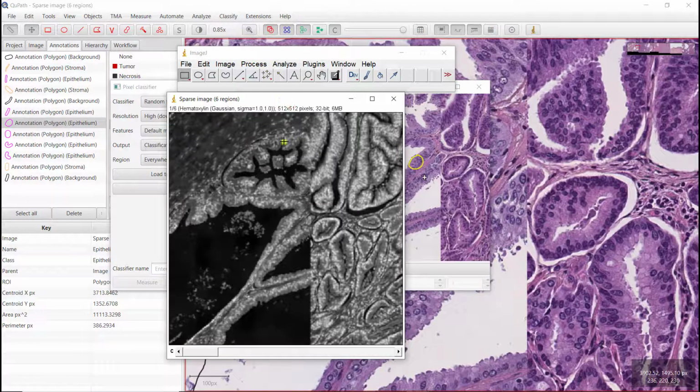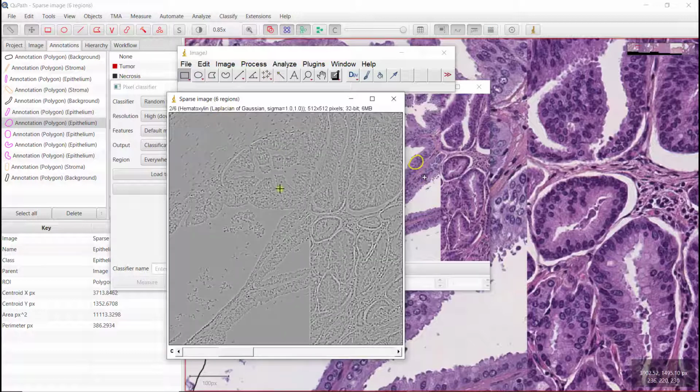As you can see here, we have 6 features, and it's pretty straightforward. Here is the Gaussian for hematoxylin, and the Gaussian is actually like blurring your image a little bit. So that's going to be informative about the main components, what we call in images the low frequencies. This is for hematoxylin, and then this is the Laplacian of Gaussian. This is the second order derivative of your image. It's good to add some structural information.